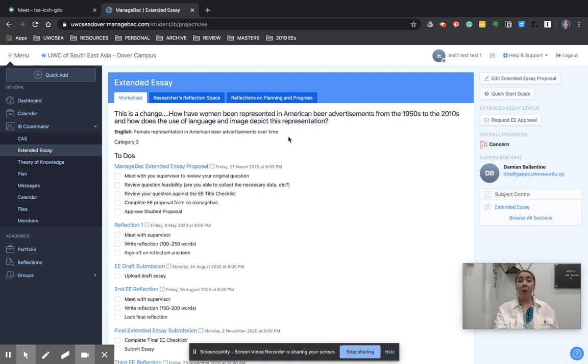The most important part on this page, though, is this bit at the top, this tiny, kind of insignificant looking bit that is in fact your EE question, okay? Up here are the details for your EE. What is your question? What subject are you doing? What category, if that's relevant? This is the part that comes from your proposal, okay? We're going to look at your proposal shortly, but just be aware that that is there, okay?